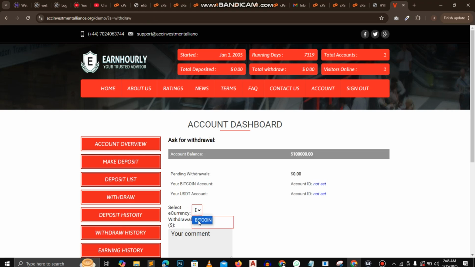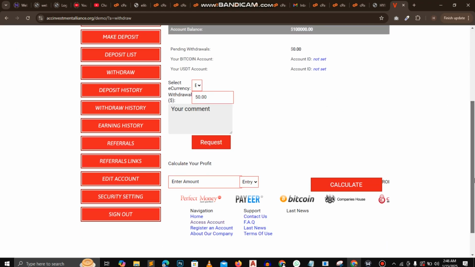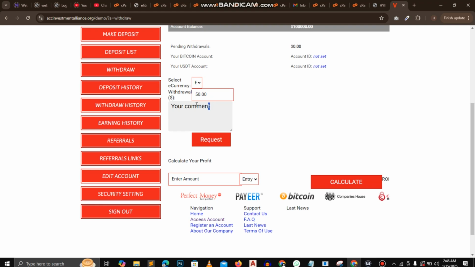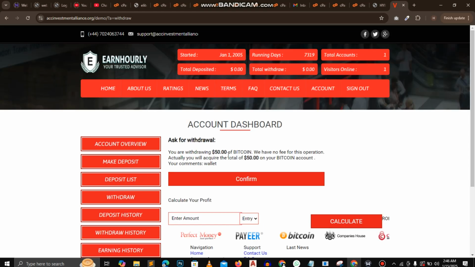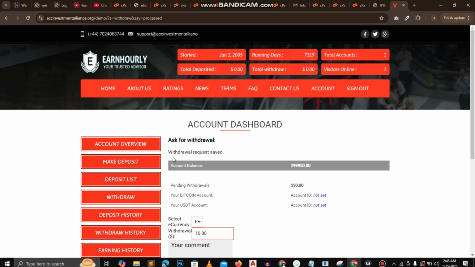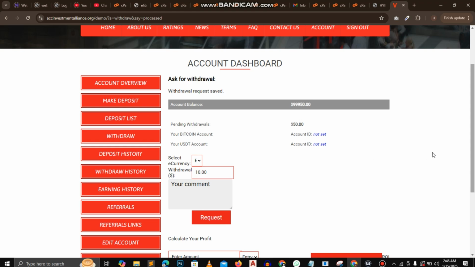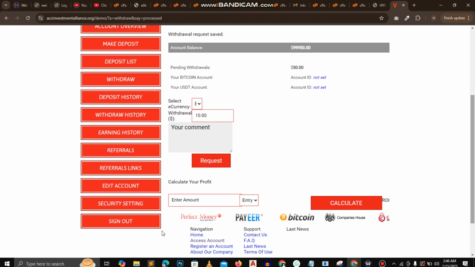Currency, Bitcoin. Let's say $50. So you can put the wallet address for withdrawal here, and click on request. Let's see. And click on confirm. Withdrawal request saved. So that's it for this. So you can sign out.